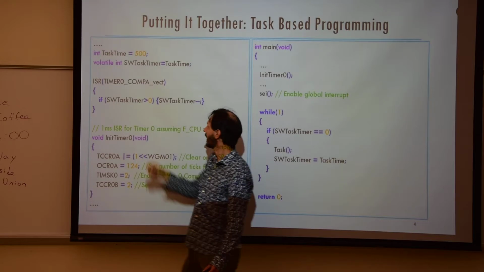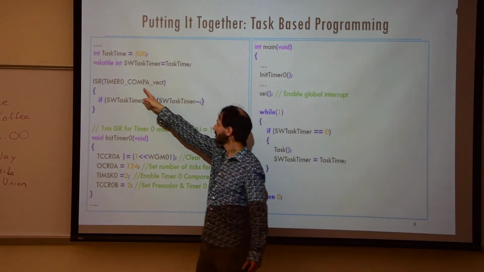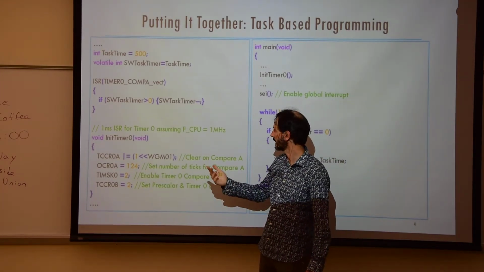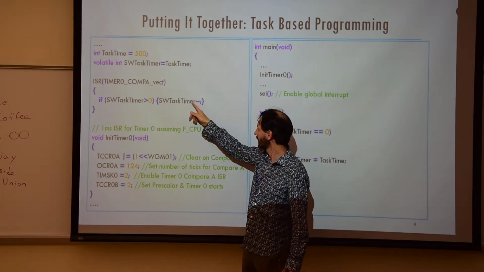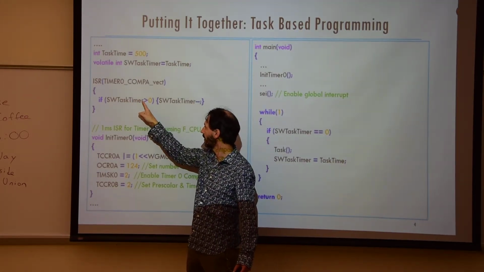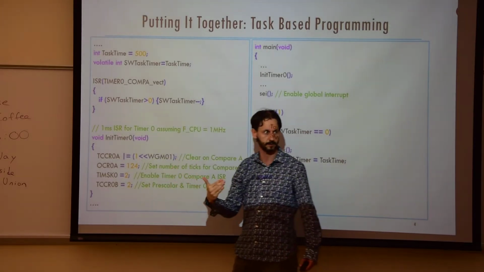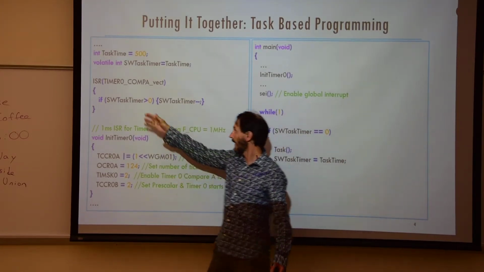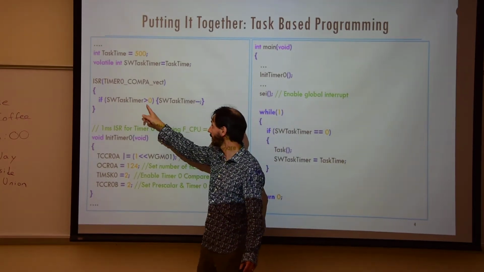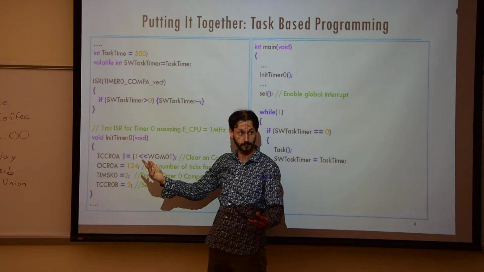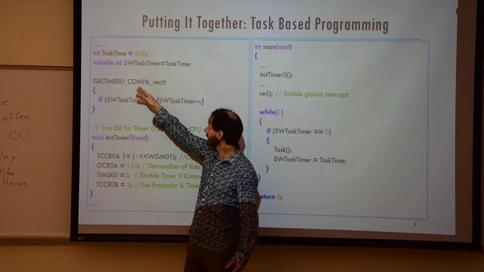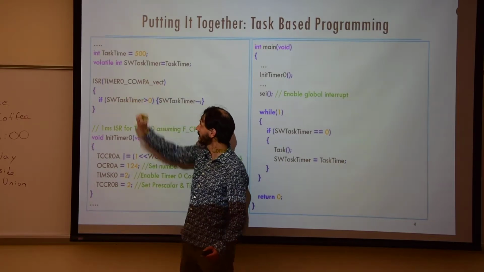Here we initialize at 500, and so every time this one is called, you decrement 500 by 1, then it becomes 499, 498, until it's 0, and you do not go any further because there's a condition in here that says only when it's larger than 0 you decrement. So it will stop at 0. After that this ISR may be called again and again, doesn't matter. This condition is not true anymore because the software task timer is already equal to 0, so it will not decrement any further.